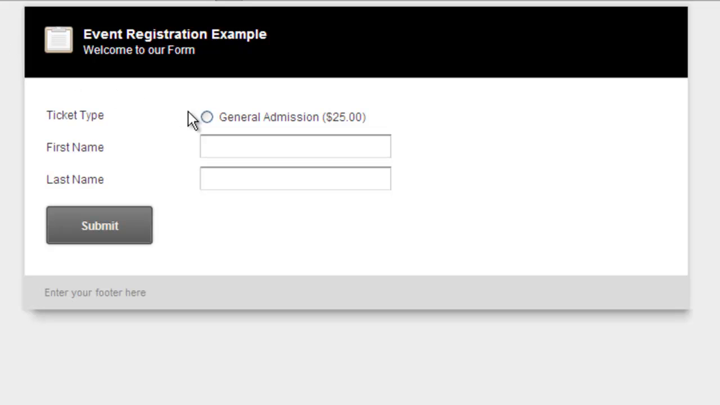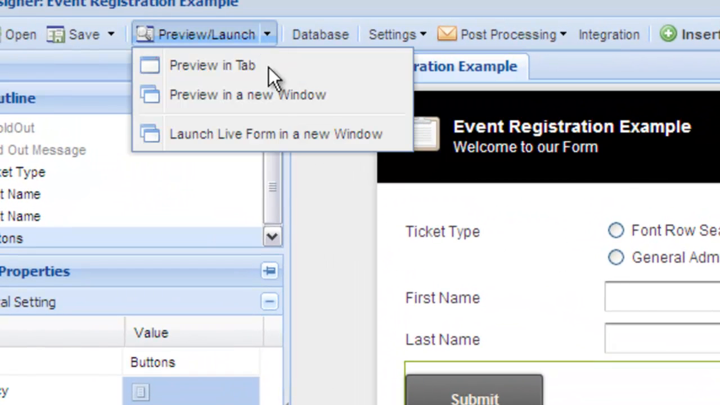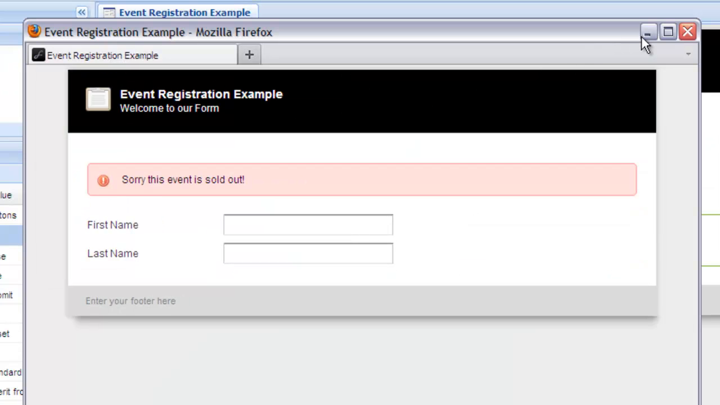The Front Row Ticket option is no longer displayed. Now select the last remaining general admission field and submit the form. Close the window and reopen the form again. Now we see our error message displayed and the Submit button has been hidden.